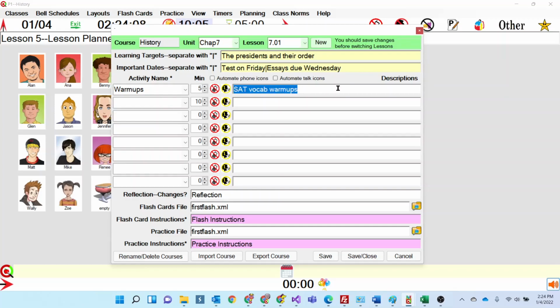So maybe this is an AP class, and every day the teacher likes to do a few SAT vocabulary words, so that students can prepare themselves for that test coming up. So after my warm-ups, I think I'll do a set of practice or flashcards. And flashcards don't have to be for strictly memorization, right? You can use them for all kinds of things. You can use them as talking points. You can use them as writing prompts or whatever you want.